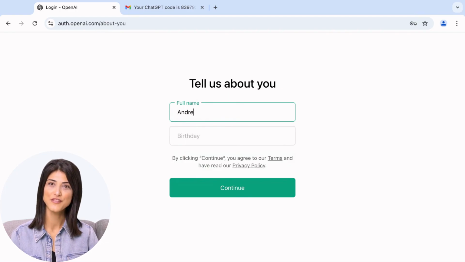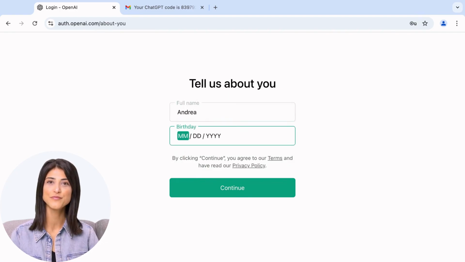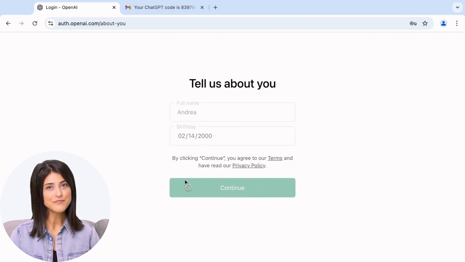Finally, you'll be asked for a name and birthday. It doesn't really matter what name and birth date you use. Here, I'll put my first name, and let's choose Valentine's Day as the birth date. Great. Now click Continue for the last time.